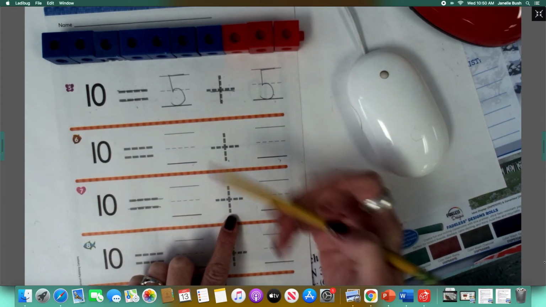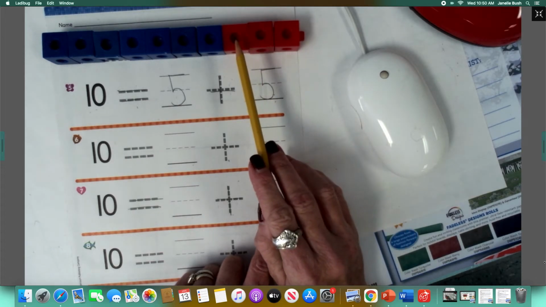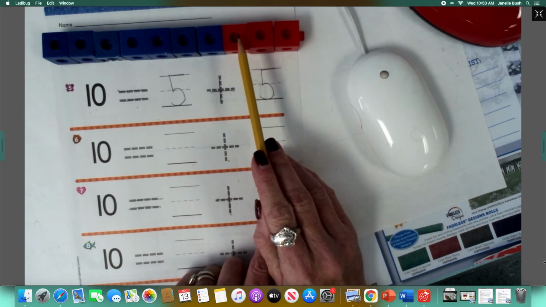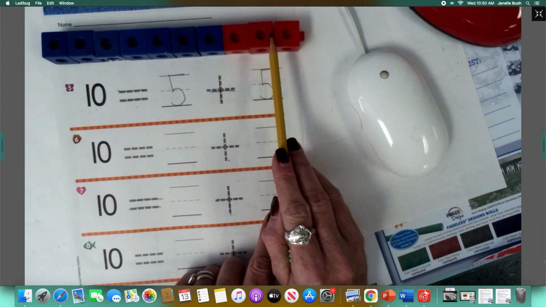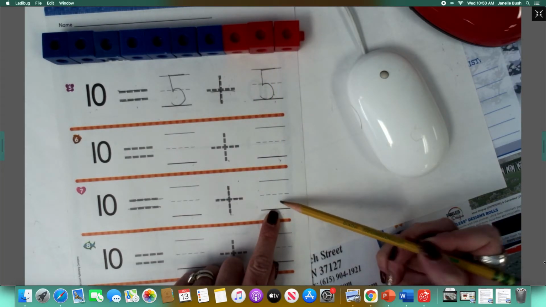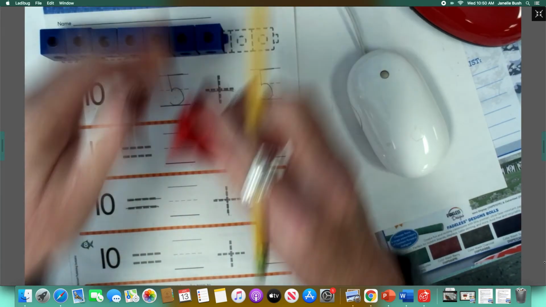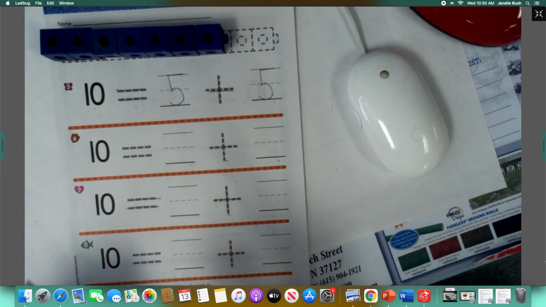Trace your plus. Now in this blank, write your second number. Ready, set, count. Okay, you're going to write that number here. All right, for the very last one on this side.